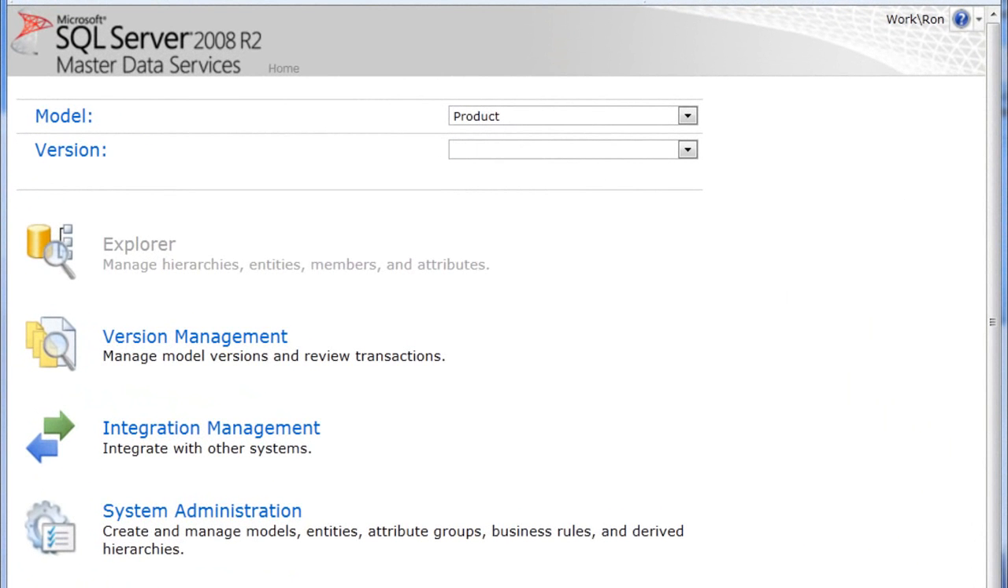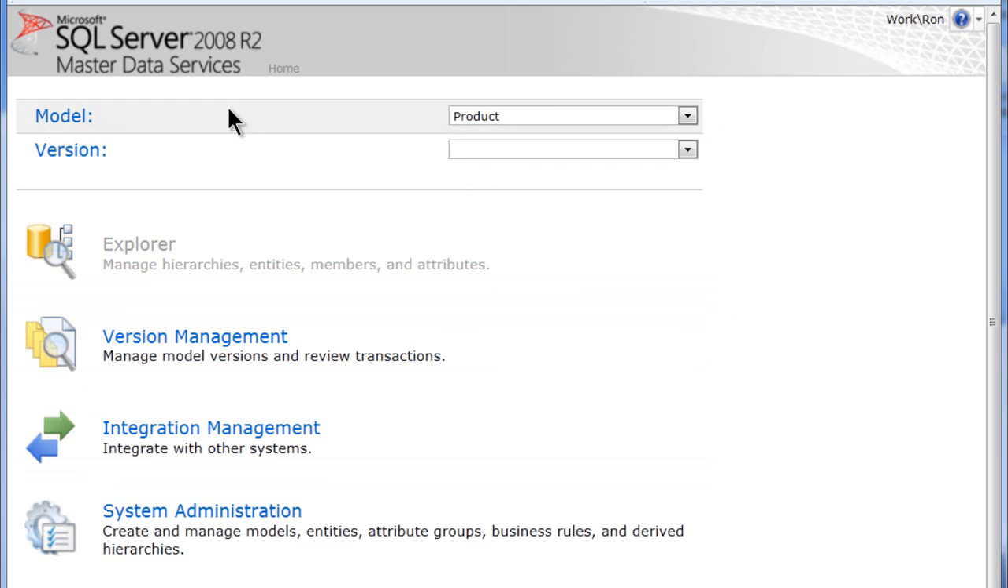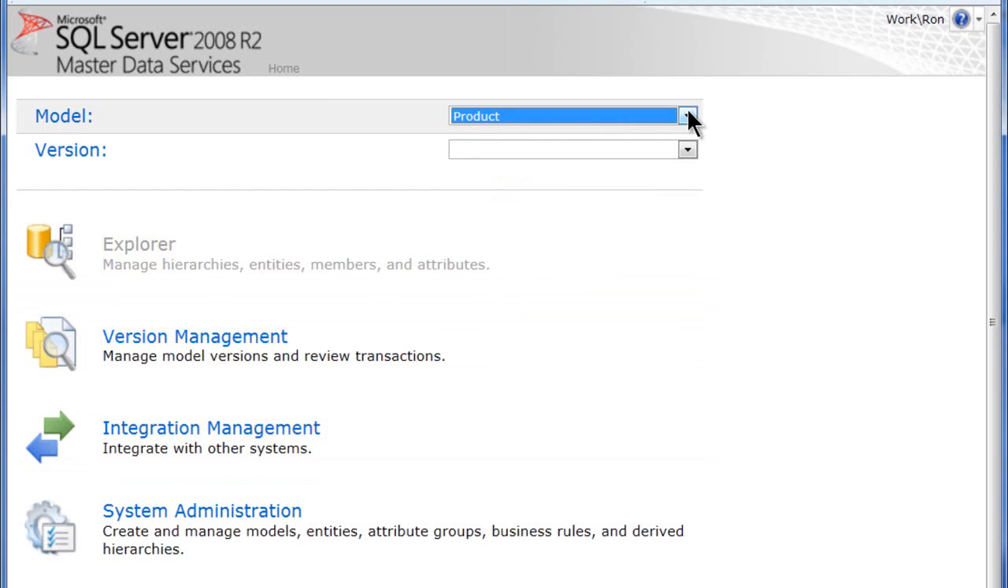What we have here is the web interface for Master Data Services based on SQL Server 2008 R2. As I go across the top, I've got my model selection, and the model is the overall container for everything that we're going to do within Master Data Services. Right now the Explorer function is grayed out because I have selected a model, Product, but I have not selected a version.